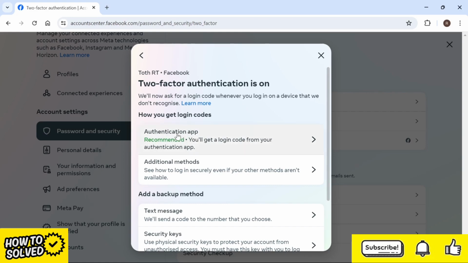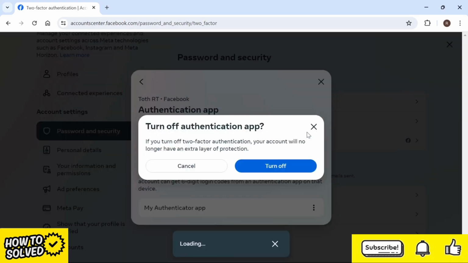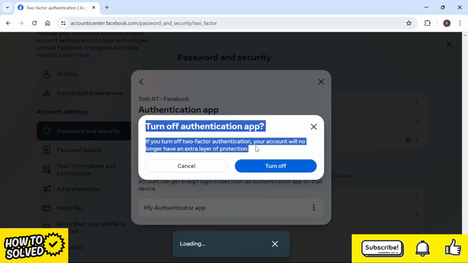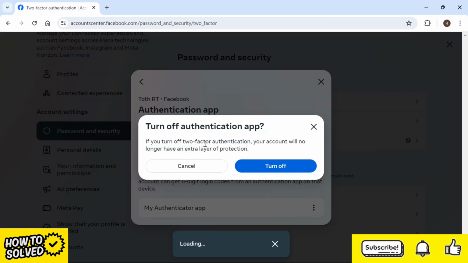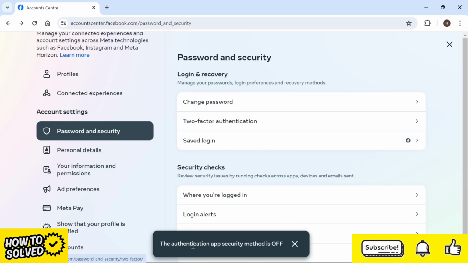So to disable this, we'd simply click on Authentication app here, and we're going to toggle this from on to off. As you can see, we'll get this confirmation message saying that we're now turning off the two-factor authentication. Simply click turn off, and then as you can see at the bottom, now authentication has turned off. And it's literally as simple as that, guys. That's how you disable two-factor authentication on your Facebook account.